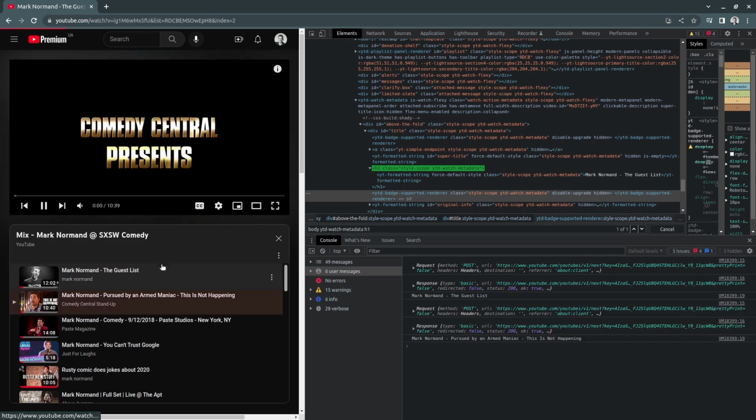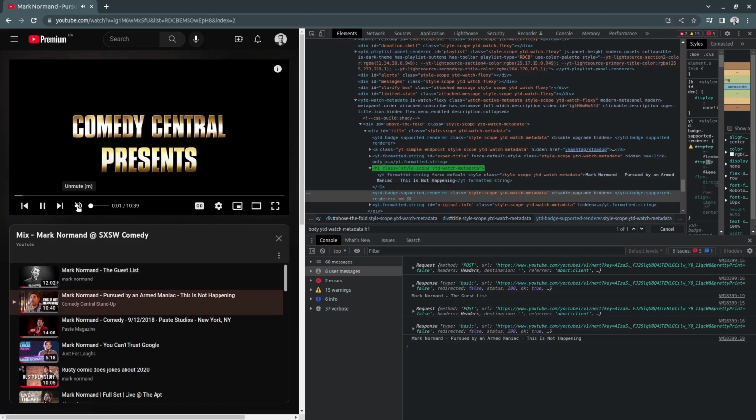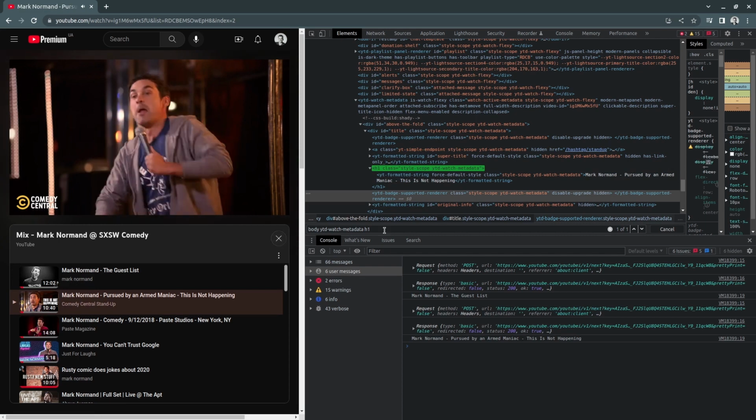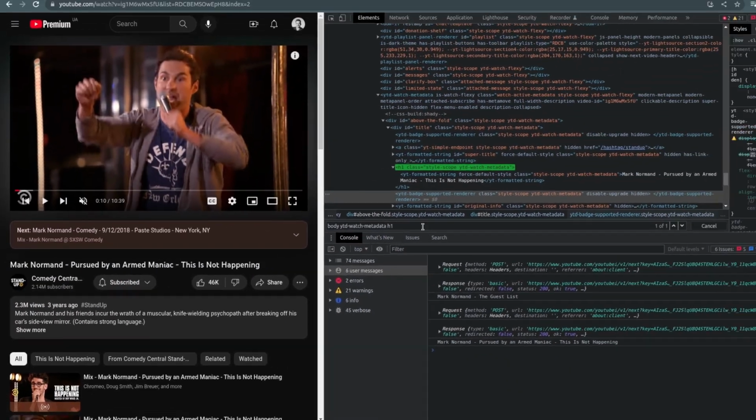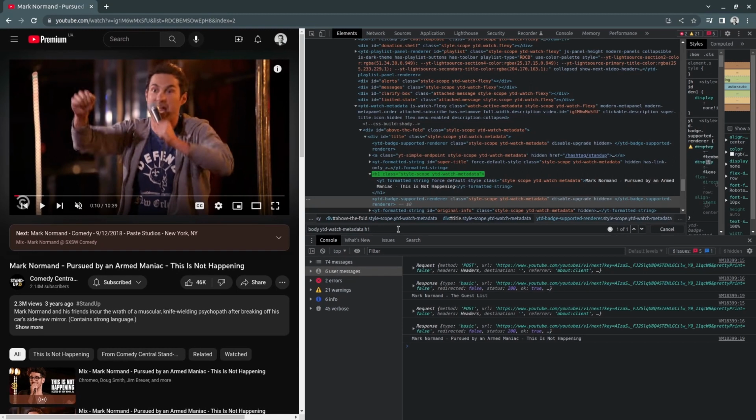If we go to a different video and use the selector, we will get a different title. In the case of YouTube, this selector is unlikely to change and you can use it to get this title very reliably. However, not all websites have semantic HTML like YouTube. So in this video, I will show you one other way to get this information.